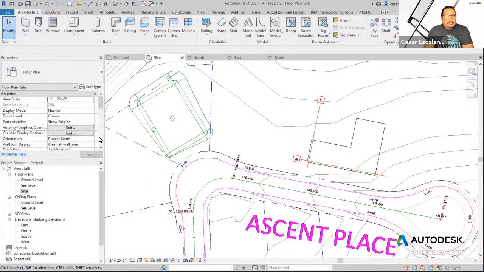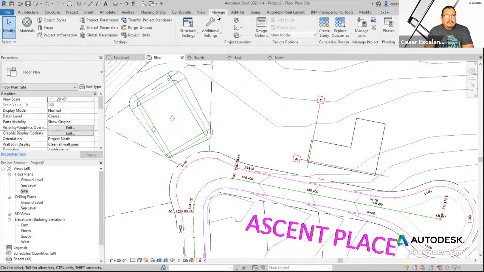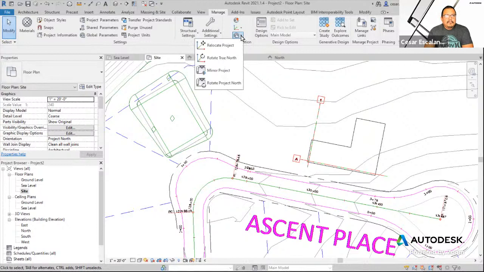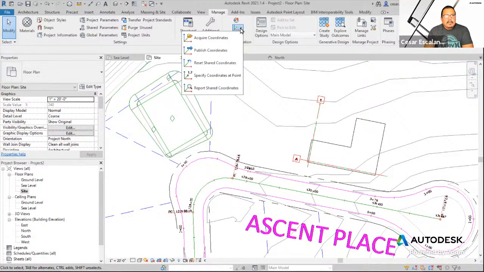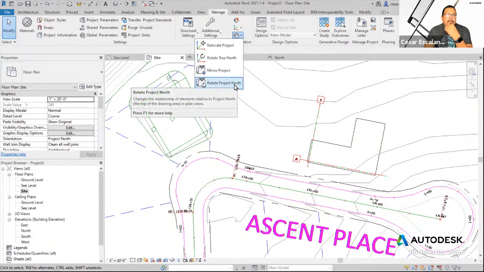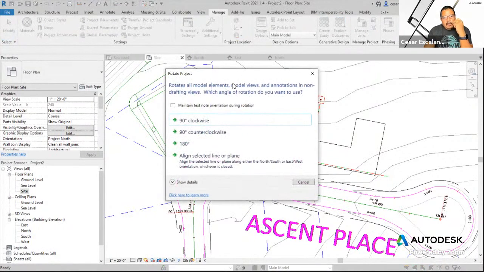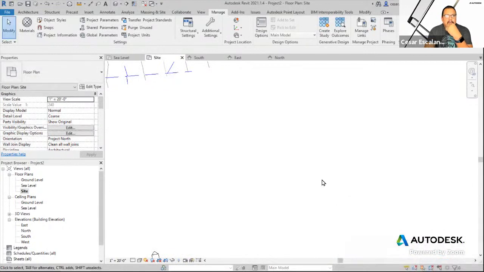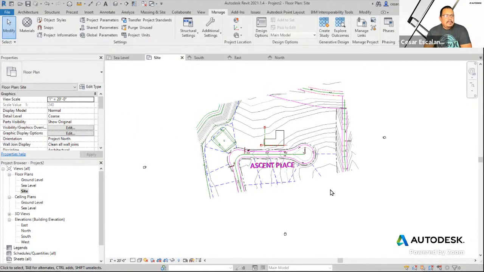Make sure your view is set up to Project North, and then you go to the Manage tab, and under the coordinates, under the location, select, where is it? Rotate Project North. Here it is. Rotate Project North. And then align and select a reference plane. That's my reference plane. And hit OK. And now I have the right orientation.